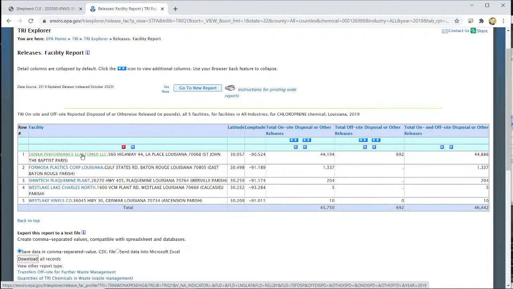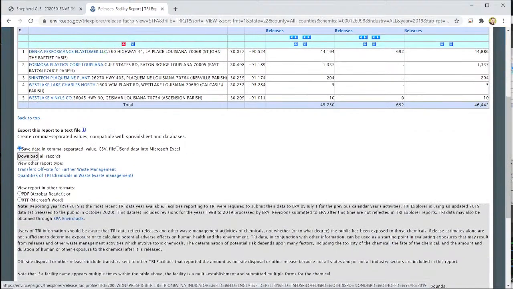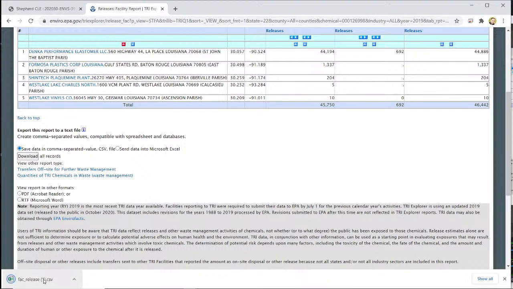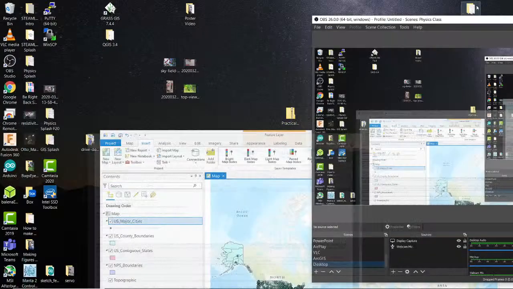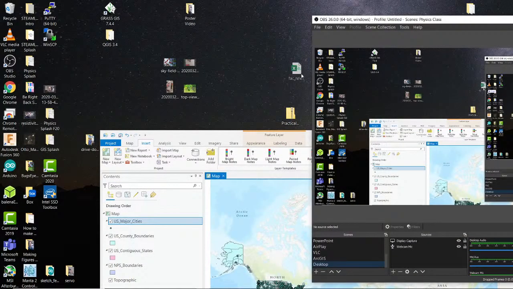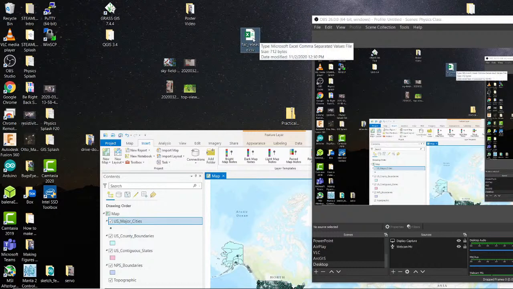I don't know. And then down here you can download this data. So let's do that. All right. And let's put it on my desktop over here. Okay. And now let's take a look at this data. So I have it right here on my desktop.